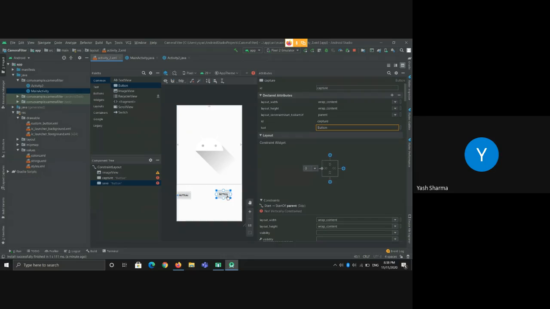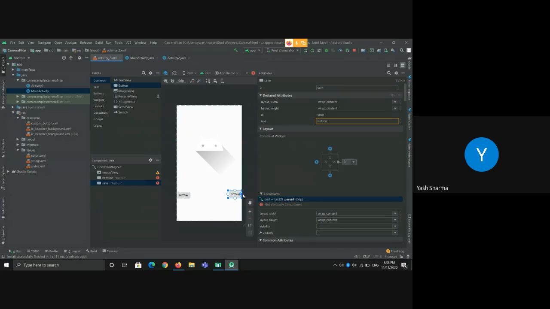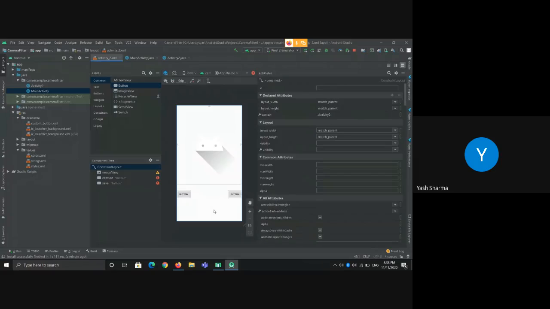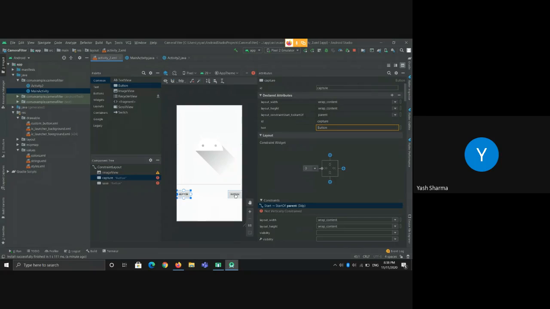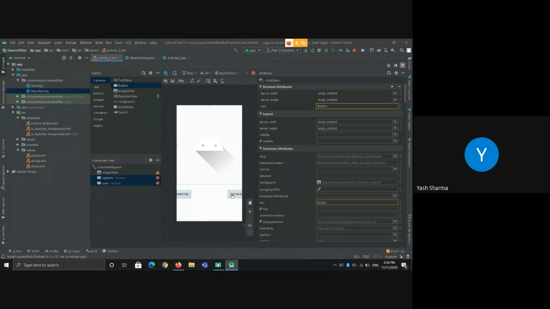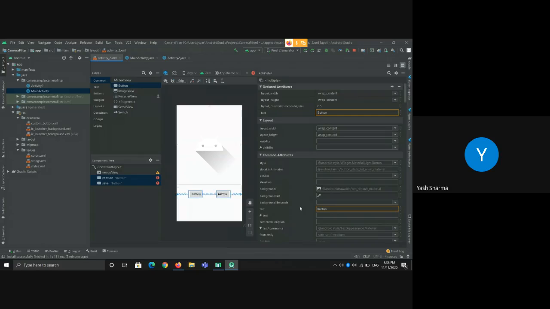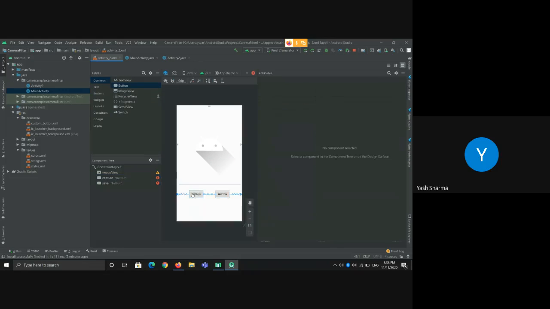Constrain them. As we did in the previous class, if you want these buttons in a row, hold Control on your keyboard, click on the first button, and click on the second button as well. Right click on both the buttons and you'll see a dialog box. Go to chains and click on create horizontal chains. Now a chain has been created.